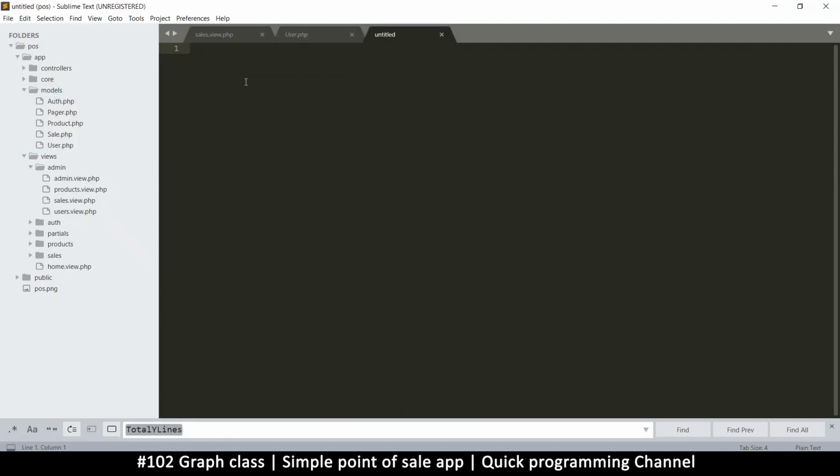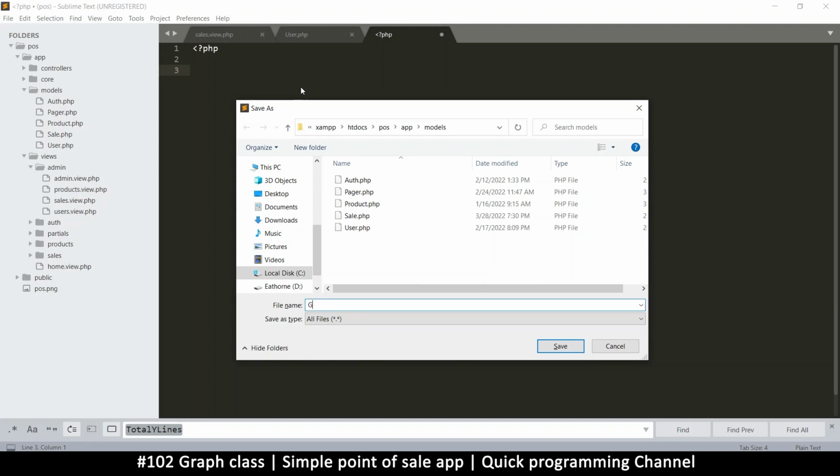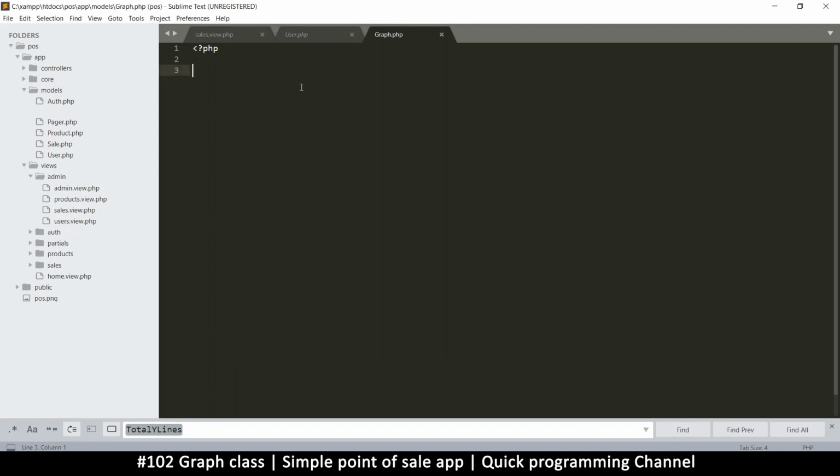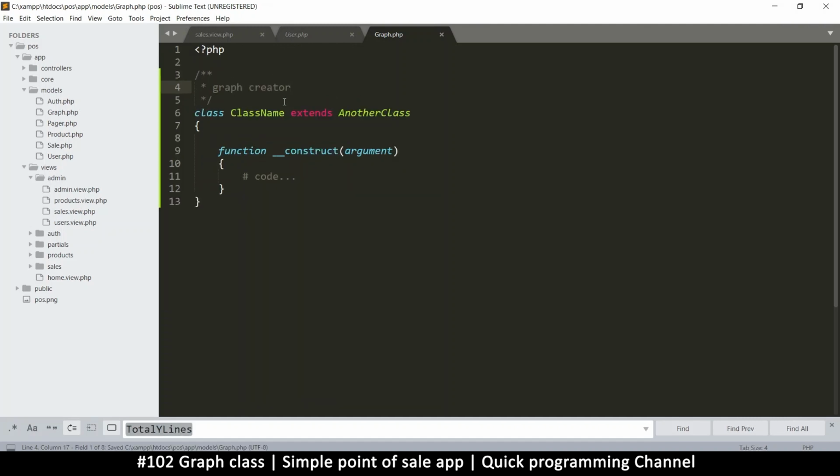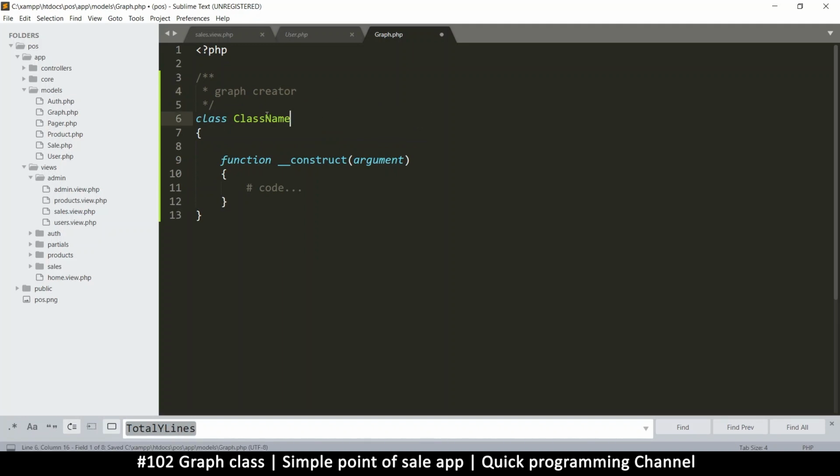New file in models, and I'm just going to put some PHP tags. And let me save this. I'll save this as Graph, capital G, .php, right? Okay. Then I'm going to write class Graph Creator. Okay, so this class doesn't extend anything. This is class Graph. Okay, we don't need a constructor.